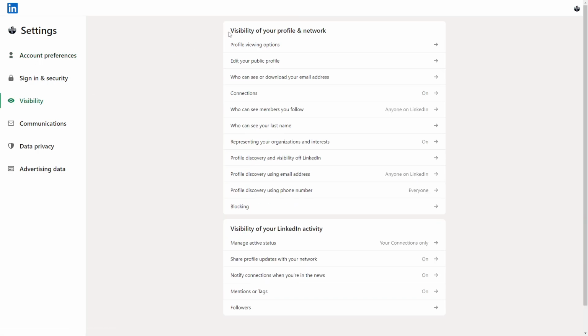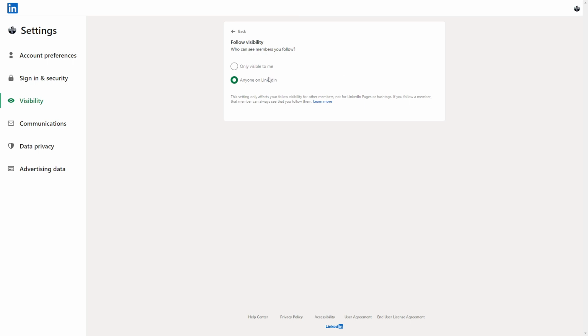And now on the visibility of your profile and network, you can see there's an option for who can see members you follow. Click on this setting. By default, it is set to anyone on LinkedIn. So if you want to hide your followers, just click on only visible to me. Once you do that, your followers from the public will be hidden.